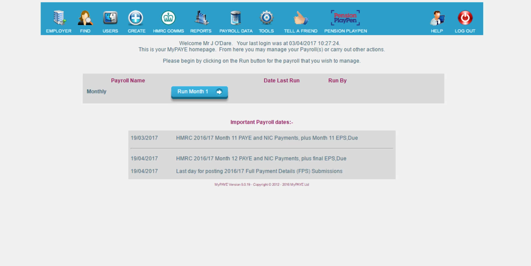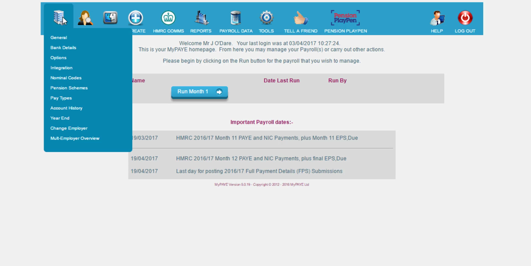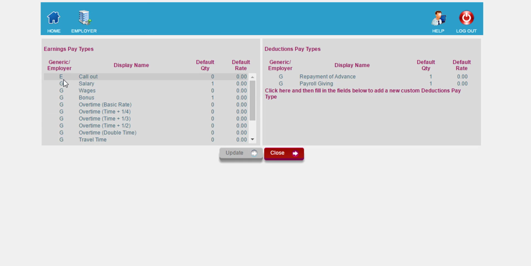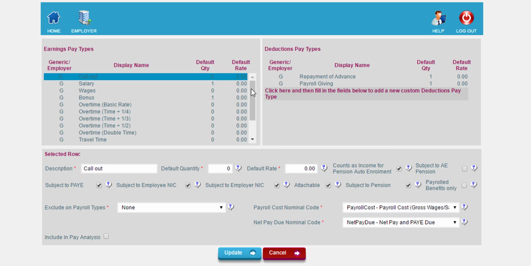The last part of the setup only relates to companies that have set up employer customised pay types. MyPAYE will assume by default that customised codes are not income for auto-enrolment purposes, so you will need to set the parameters on these codes. Click on Employer and Pay Types. Customised codes are distinguished with the letter E to show they are an employer setup rather than a generic code. Click on your customised pay type.